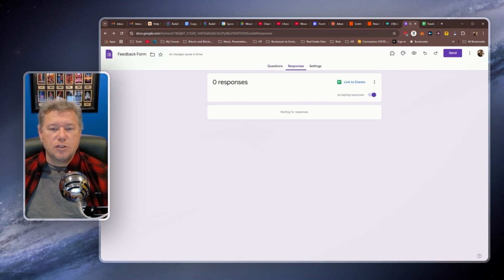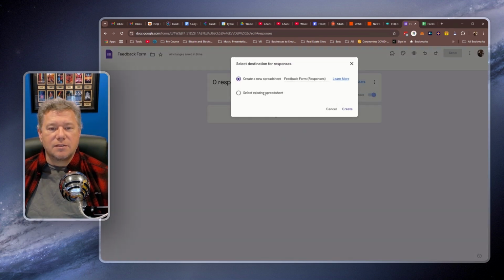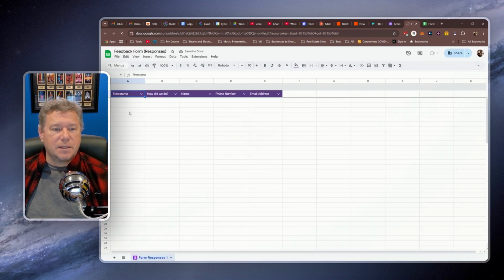So far there's been no responses, but I do want to link it to a Google Sheet so that the stuff has somewhere to go. And there we go. It's going to create a new sheet called feedback form responses. That's perfect. I could tie it into an existing spreadsheet if I wanted to, but we're going to say create, and there's my spreadsheet ready to go.